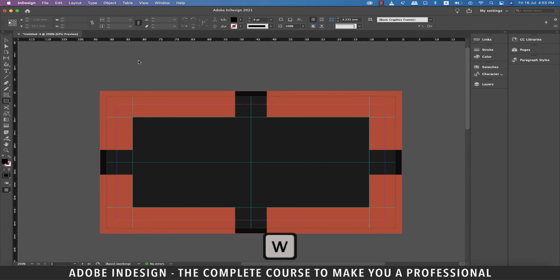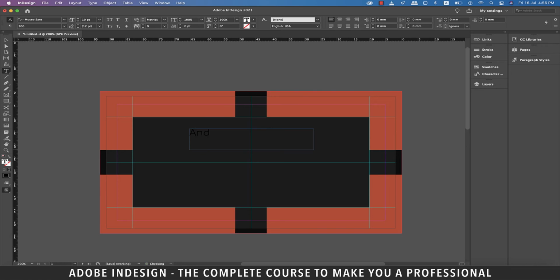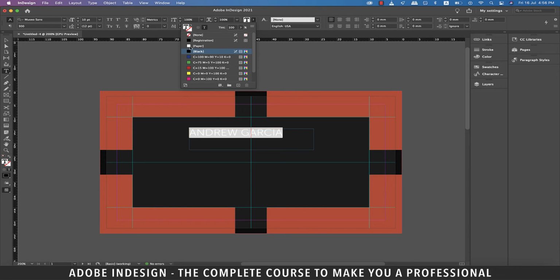Now let's add some text to our business card. So grab the type tool and make a text box in the center. Type in a name, so I'm going to type in Andrew Garcia, and then change the font color to white.